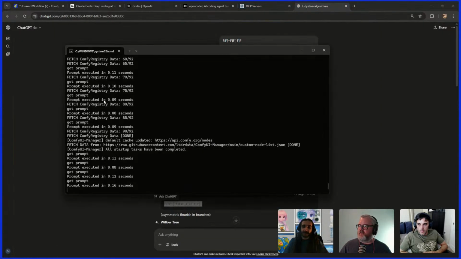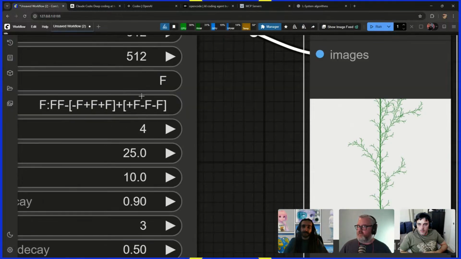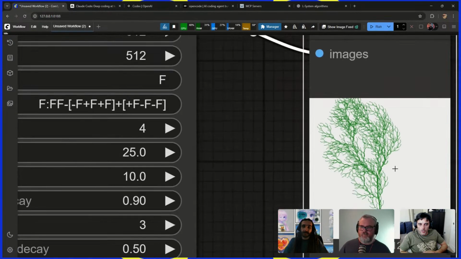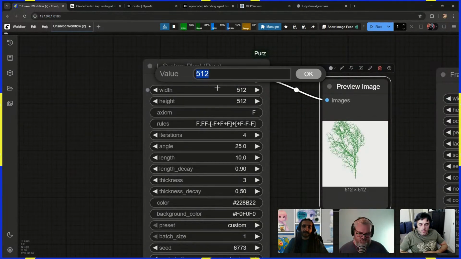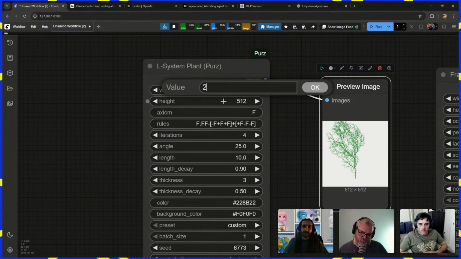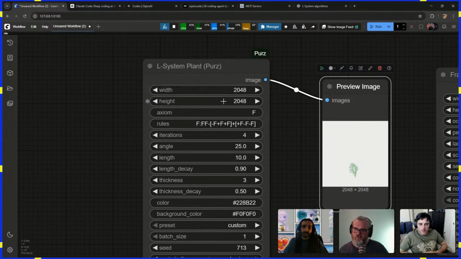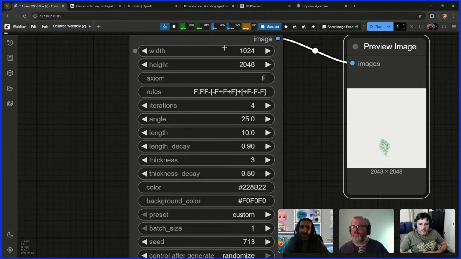Palm like a tree. Ooh, look at that. It's cool looking though. Tree, but it looks cool, yeah. Let's try like 2048 by 2048. See if it looks any better. Oh, it's just tiny. It's just a little guy. All right, 1024 by 1024.